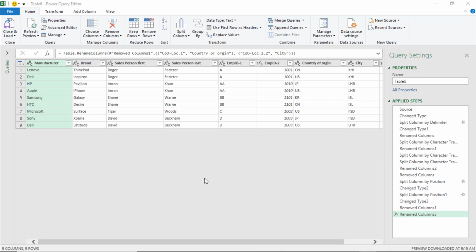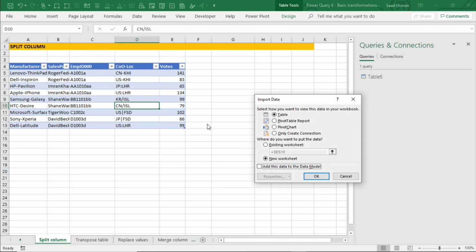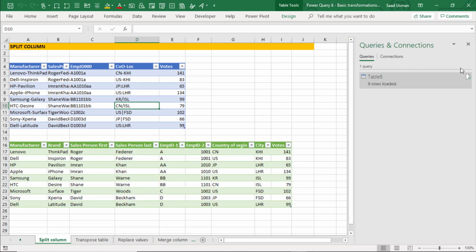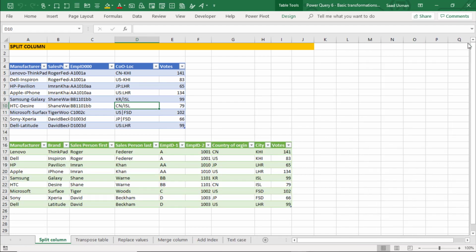Now we are going to export the data into Excel. For this we go to Close and Load To, and we want the data in the existing worksheet, and I would like to have it here in cell A16. I will click OK, and there you go. You'll have all the data in cell A16.